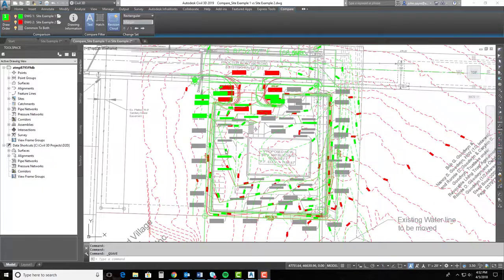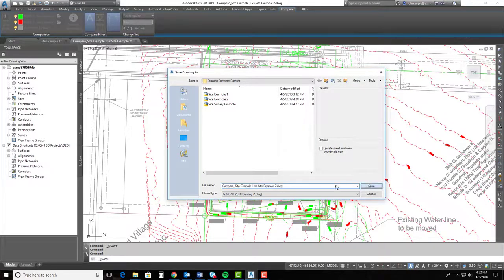Once we are done with the comparison and we've decided which drawing is the correct one, we can go up and save, and it will save out our drawing, and we have a record of our drawing comparison.